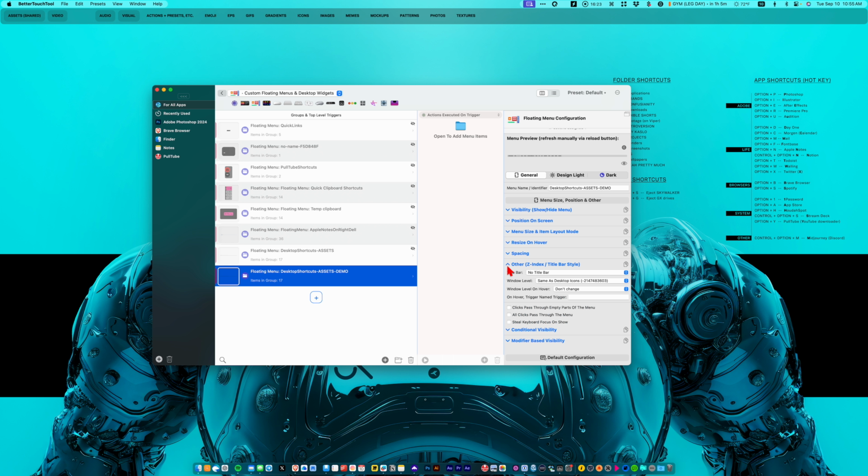All right, so let's go over here to Other and Z-index. Now, the important thing about this is the window level. So think about it. I haven't shown you what happens when I have any apps open, but if you have an app open, do you want this floating menu to be on top of your app? You might want to have that. In fact, you can have multiple menus, right? I'm just showing you one, but you can have multiple menus.